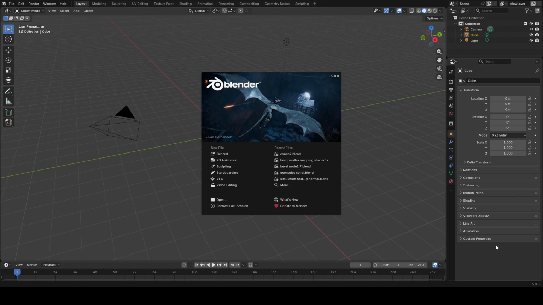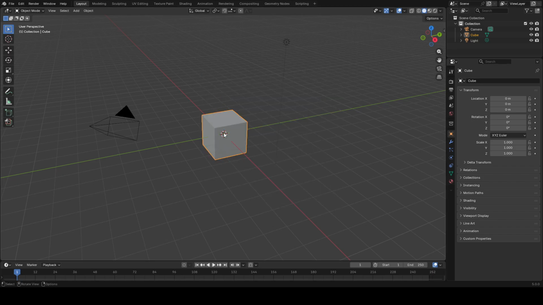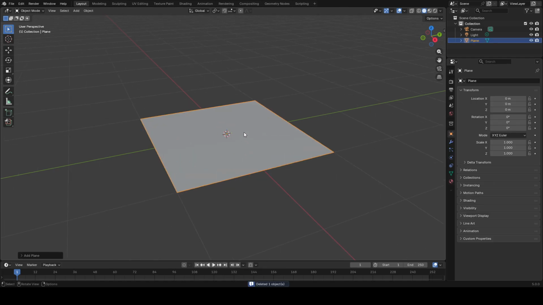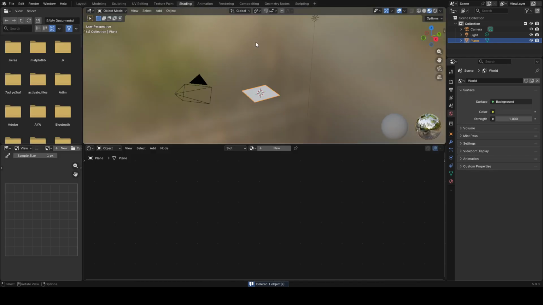Hello everyone, I've been asked to do a tutorial about the parallax mapping shader. So here we are in a new Blender window. I'm using Blender 4.5. Let us delete this default cube and add a plane. Let's go to the shading tab and switch to rendered view.